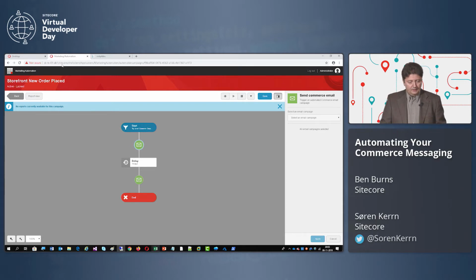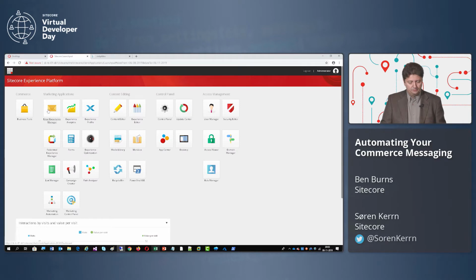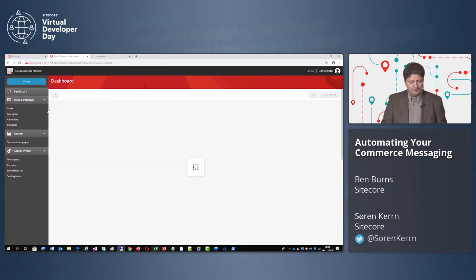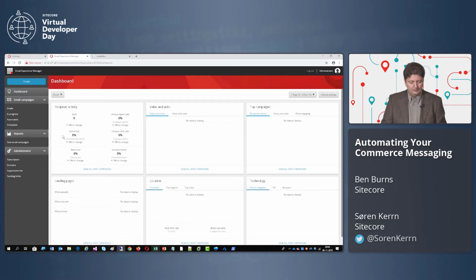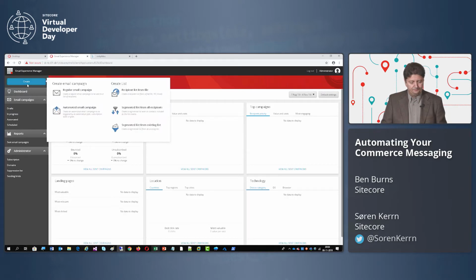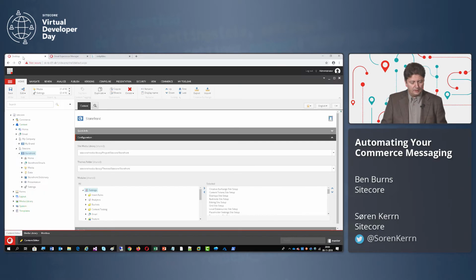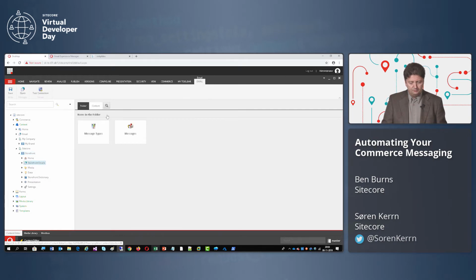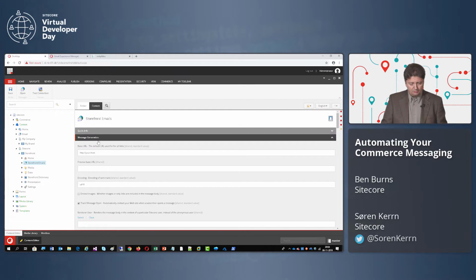Let me start by going back and creating the 2 mail campaigns that we need for this. I open Email Experience Manager, click Create. Actually, before getting to this point, I would like to configure the storefront email mail manager item, because that's important. You need to ensure that you have the right URL that EXM needs for rendering your mail content.